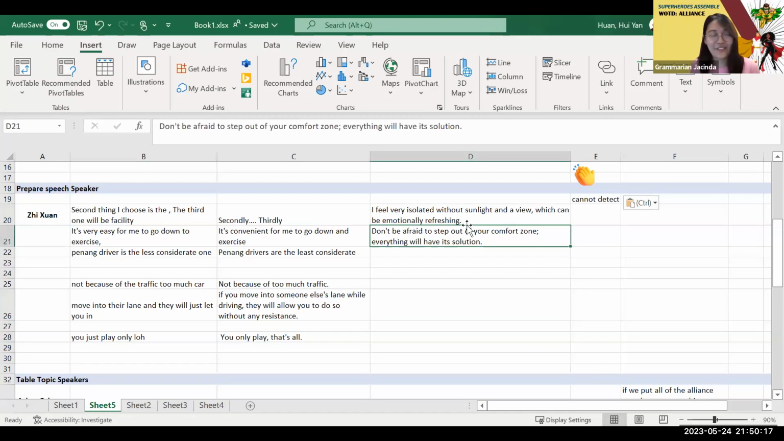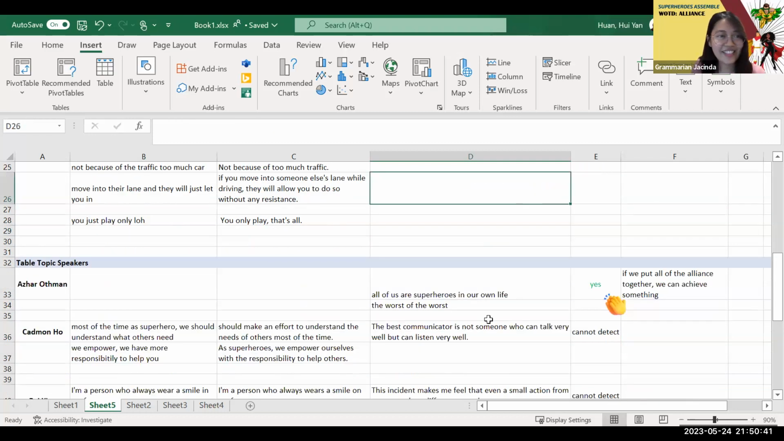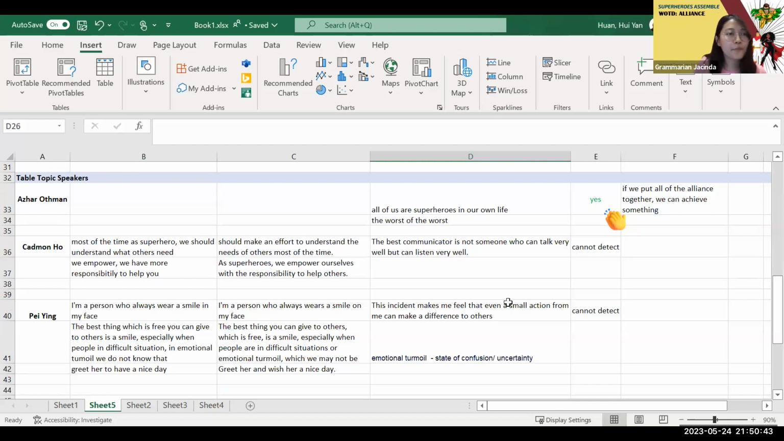However, I detected a lot of good phrases from you as well. For example, "I feel very isolated without sunlight and a view, which can be emotionally refreshing." The second one is "don't be afraid to step out of your comfort zone." And "everything will have its solution." Good job, Zhi Xuan. Next we move on to our table topic speakers.